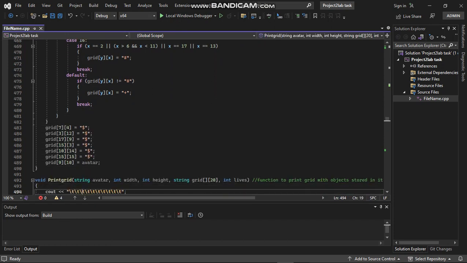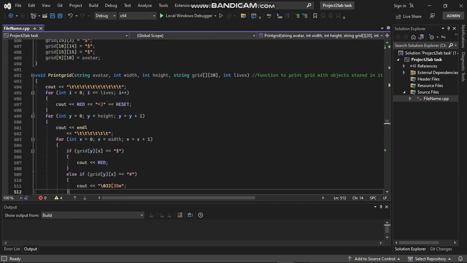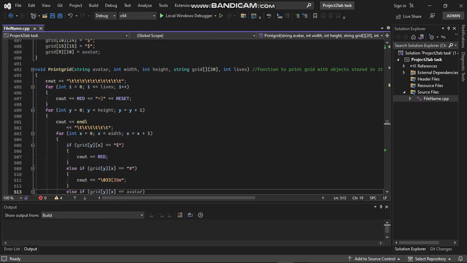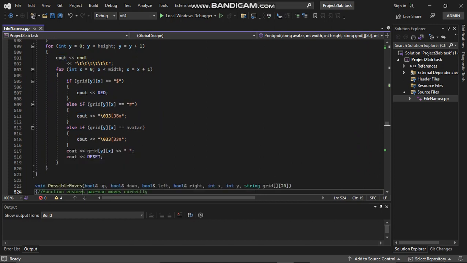Here we have grid 7 is equal to string. Here we have initialized the positions of the ghosts and avatar when we start the game. Void print get it is the function for printing the game and the layout of the game. Here first the loop is used to print the lives, and the second loop is used to print the grid.